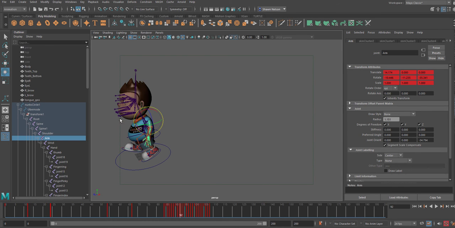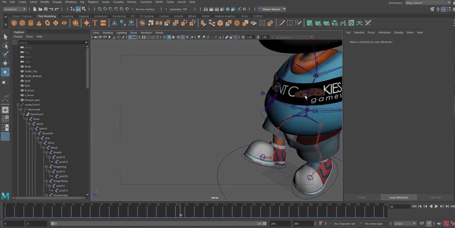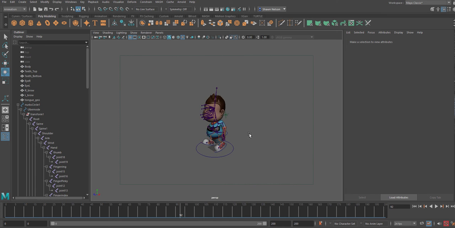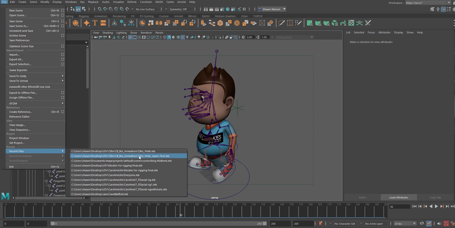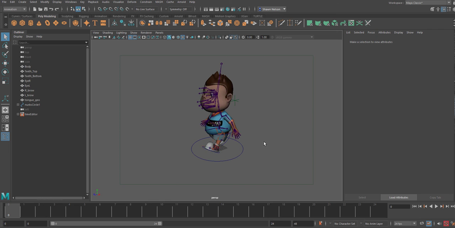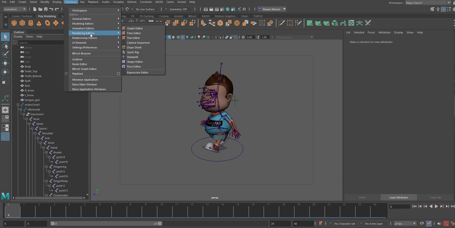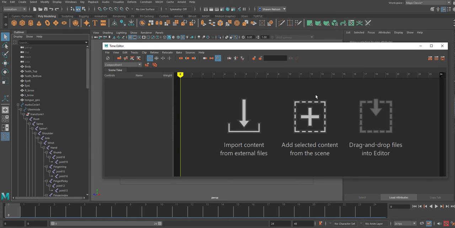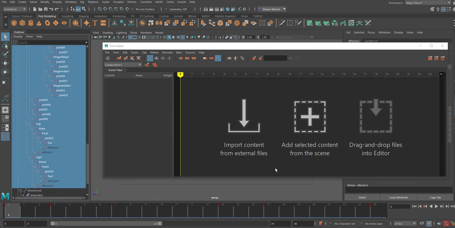All right, one more time, because I've kind of changed my mind since we've been talking about it. I'm going to open the walk. I'm not going to save anything. Then I'm going to open the Windows Animation Editor, the time editor. I'm going to select everything but the NURBS curves and bring that in.